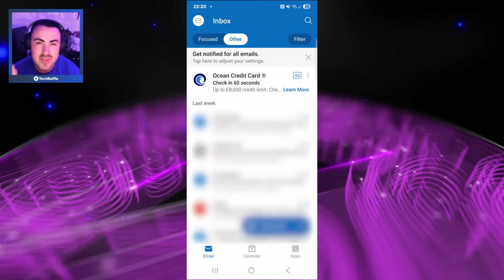Today we're going to remove ads in Outlook. So you've got the Outlook app on Android, you pay for your Microsoft 365 subscription, yet you're still getting ads on the app.